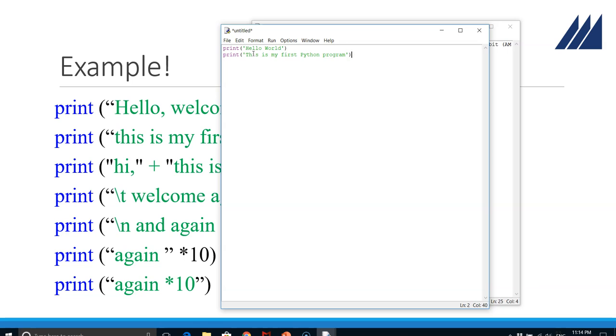If I write them into the interpreter, first I have to type this line first, and then it's going to show me hello world, and then I have to type this line again, and then it's going to show me this is my first Python. But in this way, when I have it in a file, I can save that.